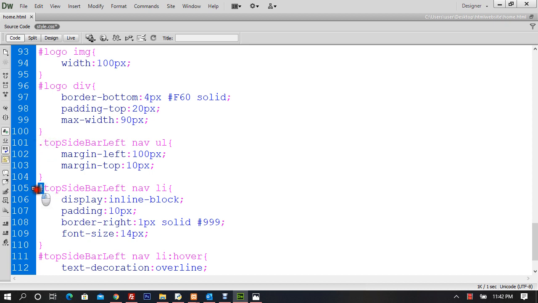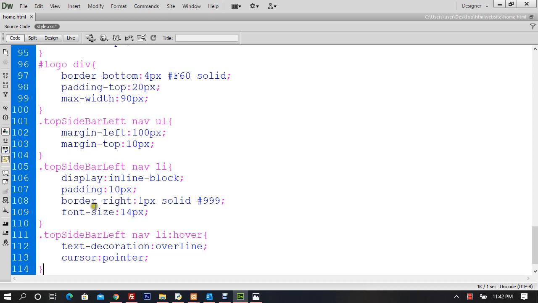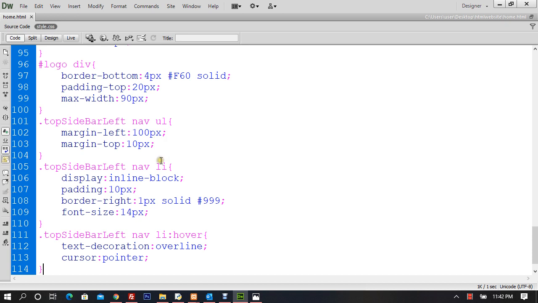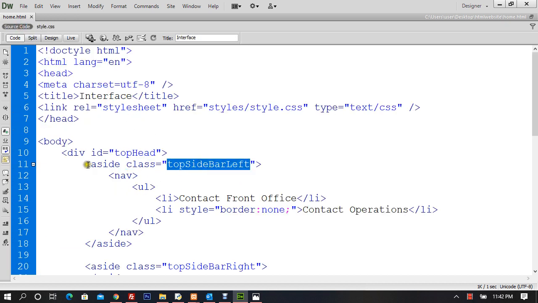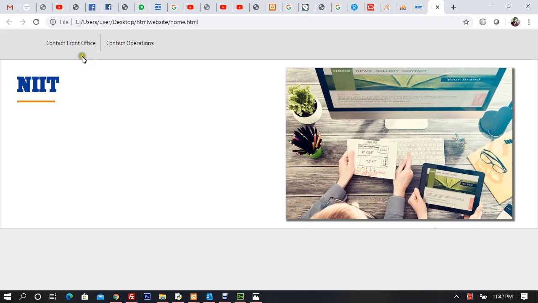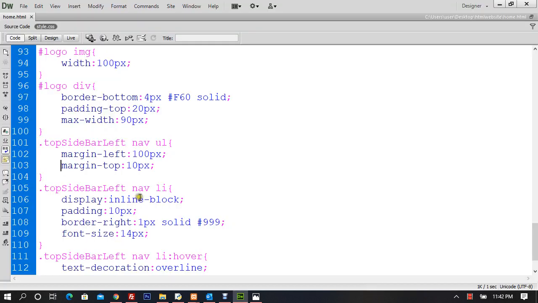So class is called with dot. Alright. Okay, now we'll see, and you'll see the same thing being applied. Yeah, that was a mistake. Top sidebar, which is this aside, has nav and it has ul, and top sidebar has nav has li. That's what I do. Top sidebar has nav and ul, margin left 100 and margin top 10, so that it comes here and from top 10.